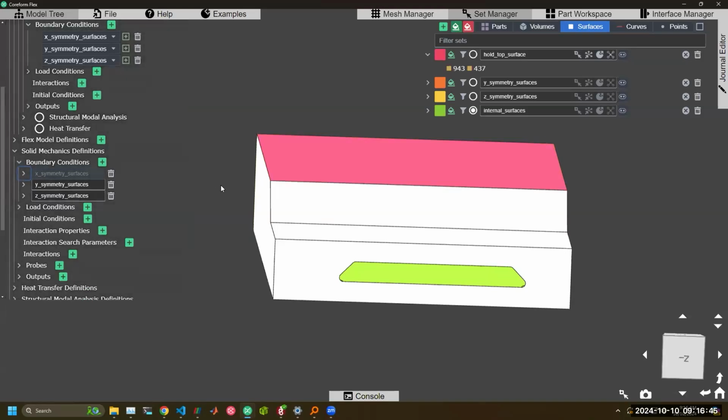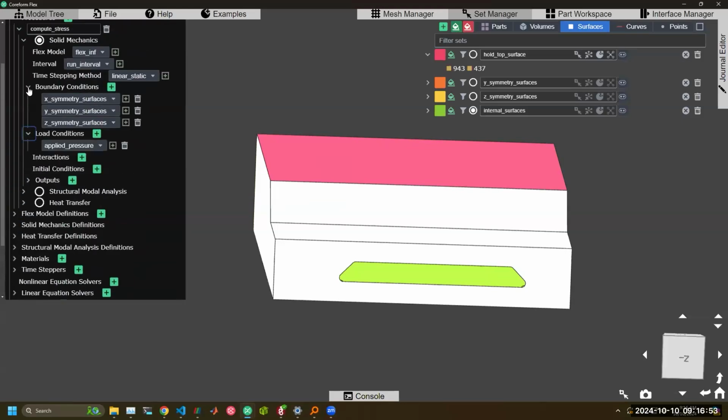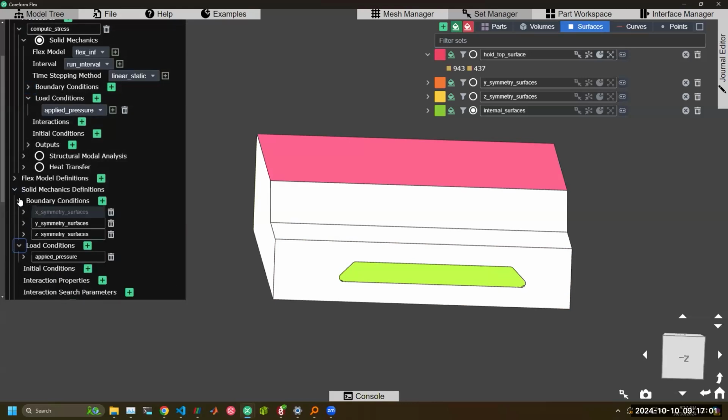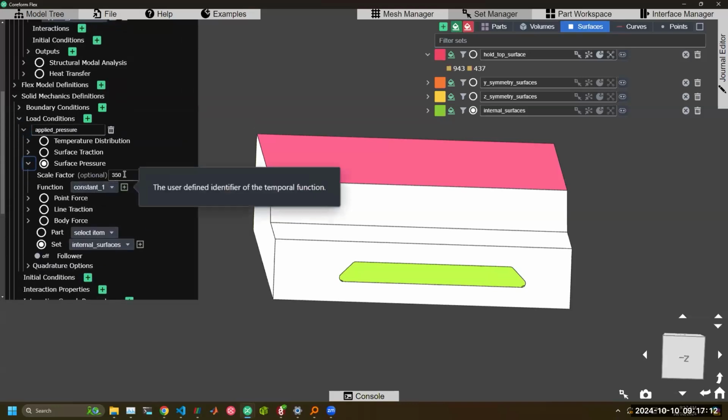So you can see here, the actual simulation we ran, we'll go and look at the results. But I did run with the X symmetry as opposed to the top surface. We also then created a load condition, which is just an applied pressure on the internal surfaces. The options we had for those load conditions, we could do surface tractions, pressures, body forces, line tractions, but we've chosen to use a surface pressure here that takes a function, in this case, a constant value, and then we just scale it by 350 so as to have a 350 psi load on those internal surfaces.